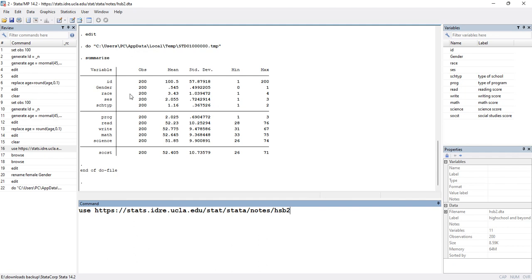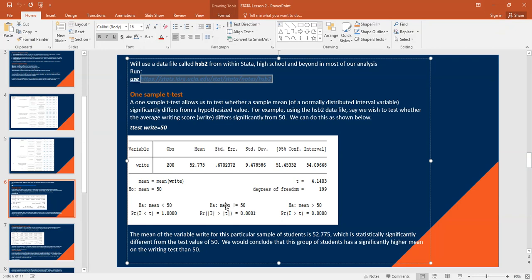As you can see, the variable we're going to be using to compare our average score is the writing score, written as write. So we're going to be testing whether the mean writing score for our data set is different from the known mean writing score of 50.